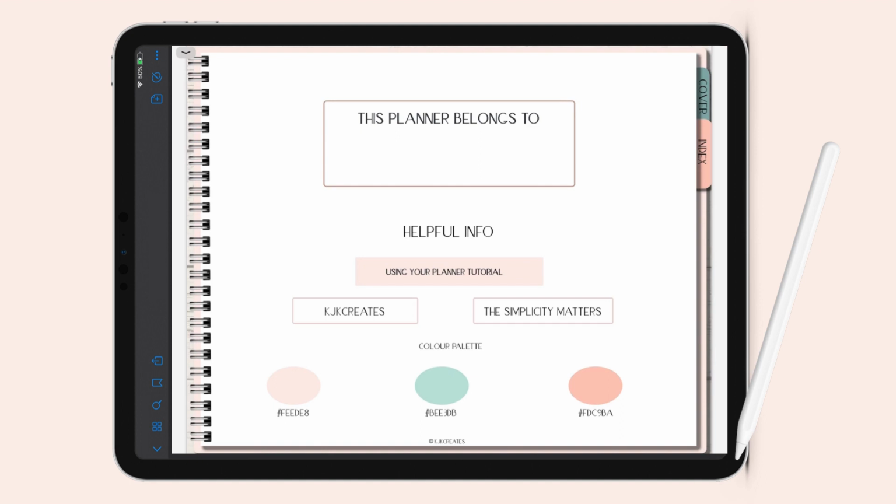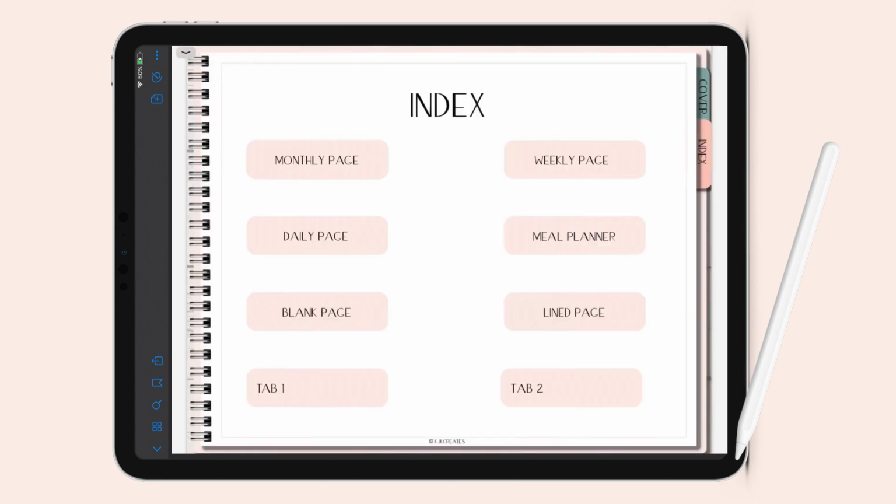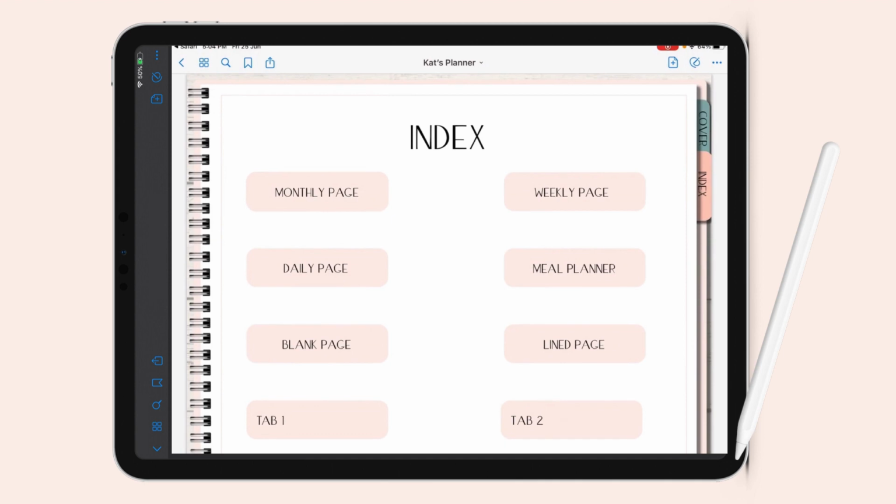This is the colour palette that I've used in the planner, and the hex codes at the bottom will come in really handy when we set up our colour palette, and I'll show you how to do that in a moment. Down the right hand side we have 2 tabs. The first tab will take you back to the front cover and the second tab will take you to the index.